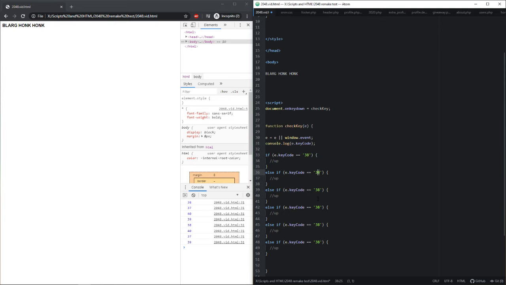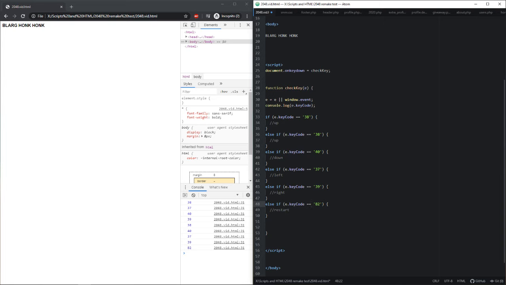So then, what was the next one? Right, it's right over here. Why can't I just look at it? It's right here. 40, that was down. 37, left. And 39, right. Let's also get the R key. 82 for restart, I guess. Or new game or something. I don't know. We'll figure it out as we go.